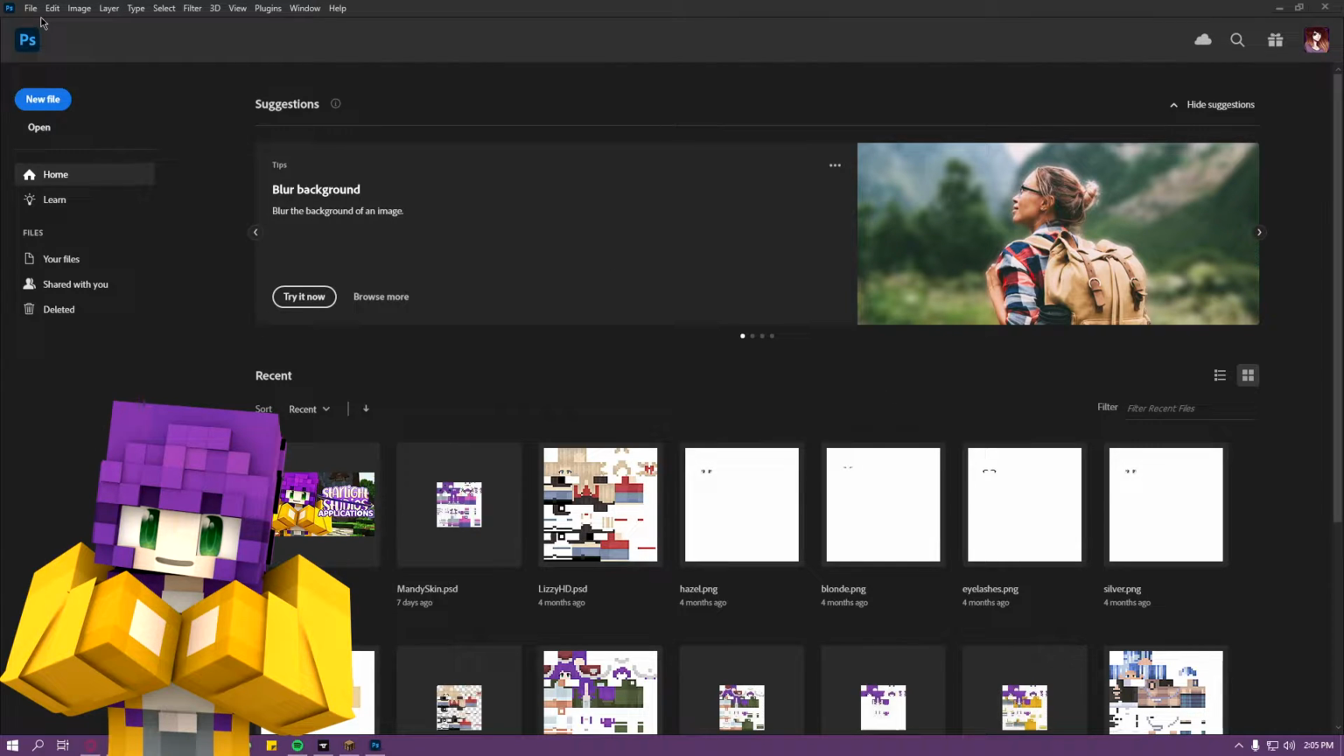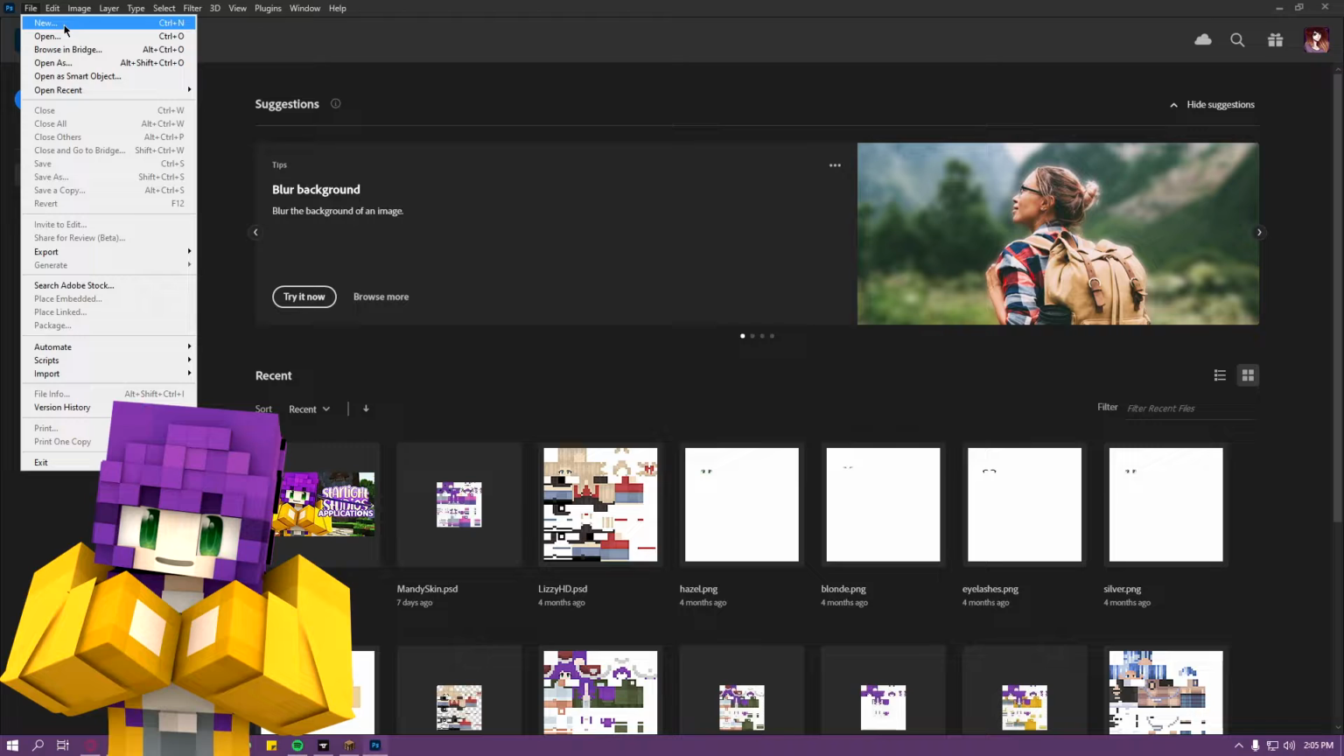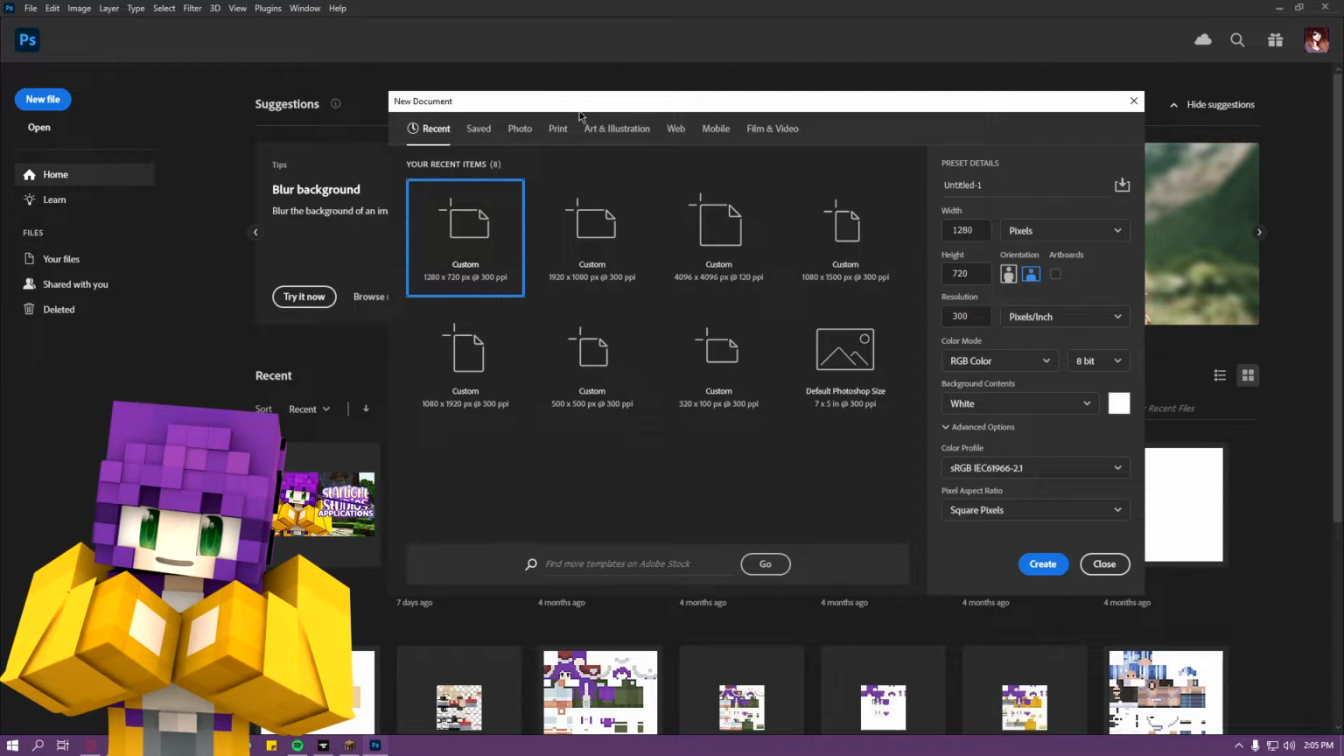So the first thing that you're going to do is you're going to come over here to File, and you're going to click New. And then you're going to do a custom. I like to do 1208 in width and 720 in height, and the resolution at 300. Make sure that your stuff is going to be in pixels and not in inches, because it's going to be really weird in inches and I don't like that. So just make sure it's in pixels. And yeah, so this is the default YouTube thumbnail size. So that is the size that you are going to want to put it at.